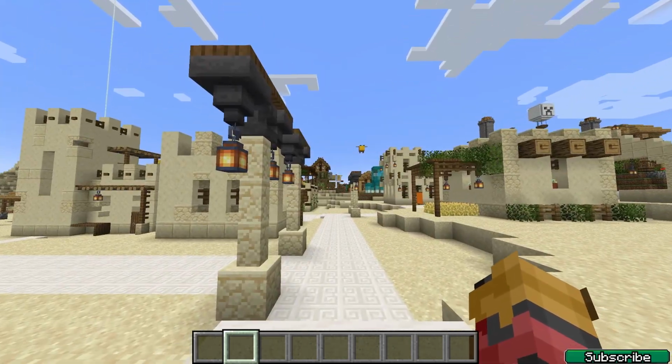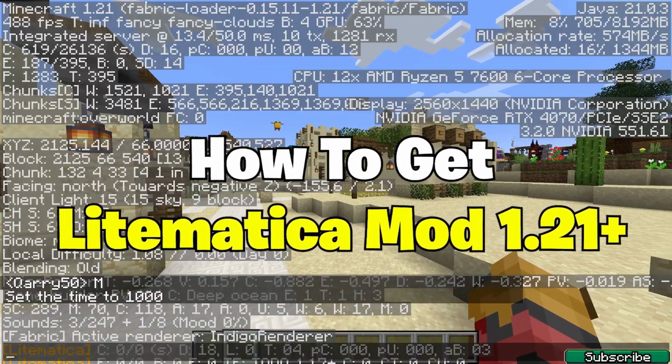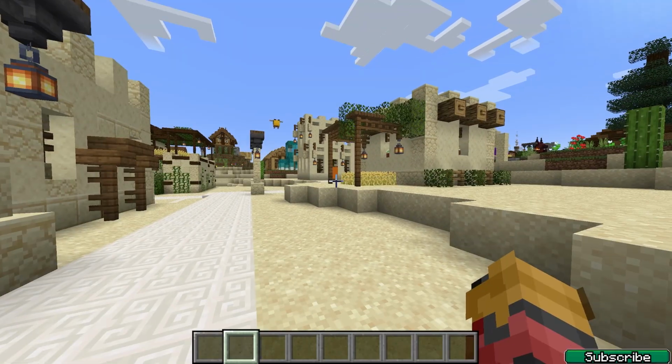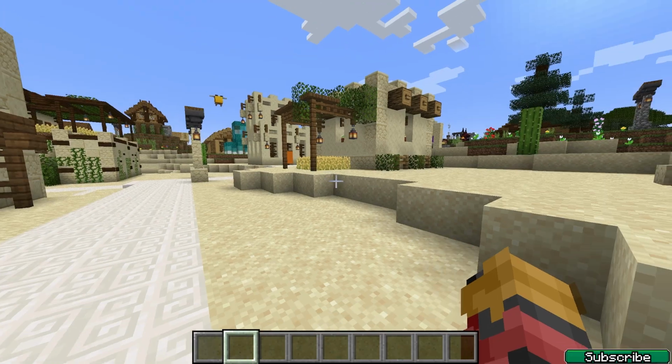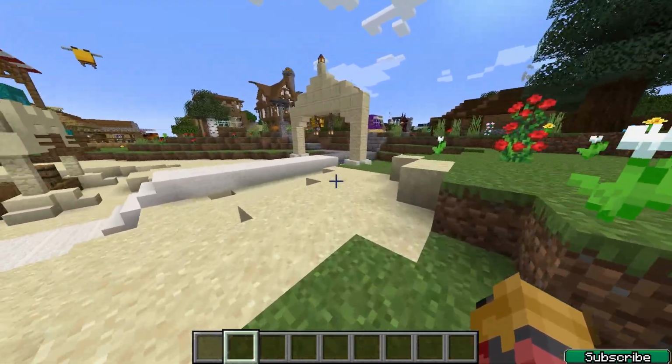In today's video, I will show you how to download and install the Litematica mod in Minecraft 1.21. Yes, I'm in Minecraft 1.21 and the Litematica mod is working just fine. So I believe we should get right into this.